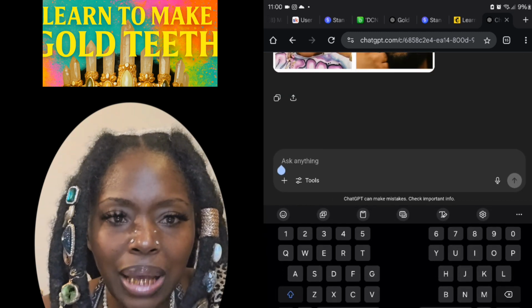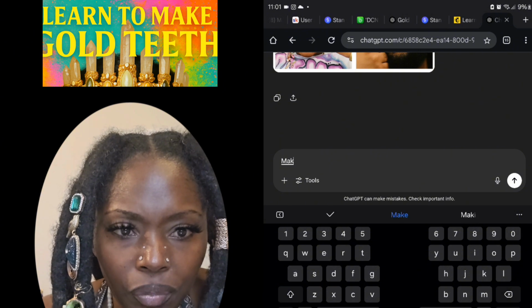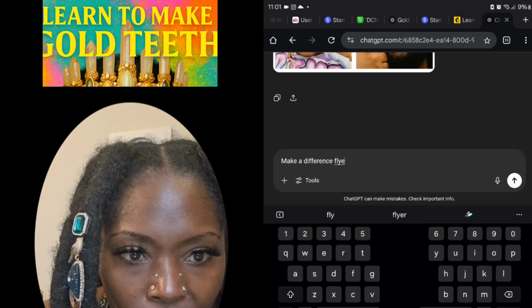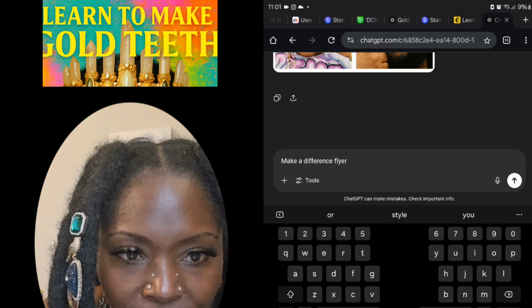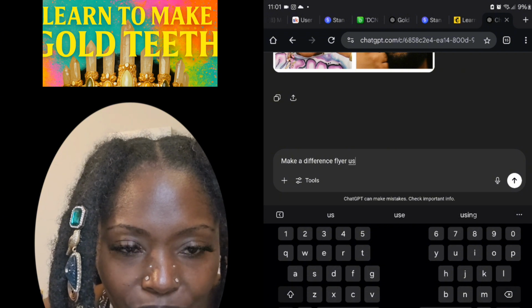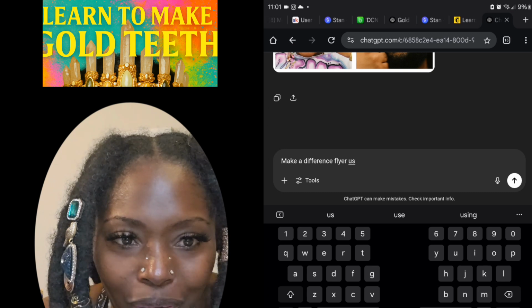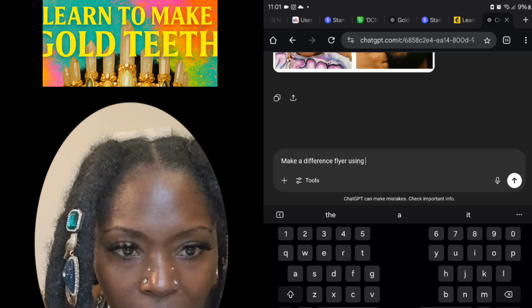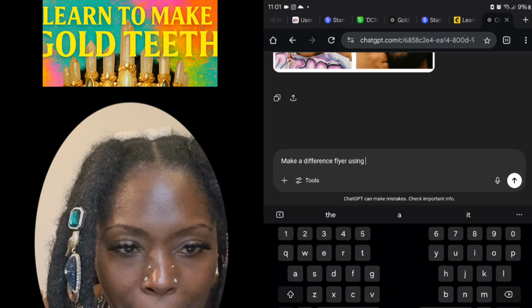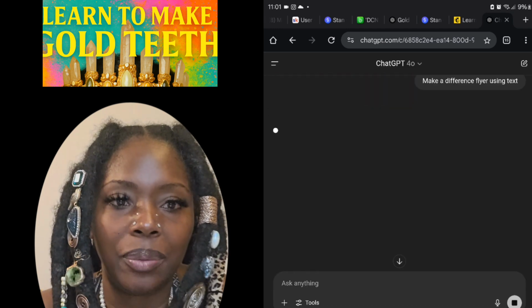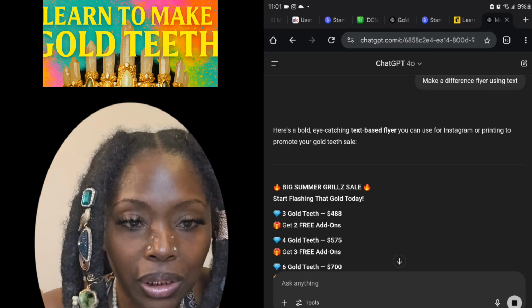All right, so let's do something different. I meant to say different, but I put difference in. Sometimes I type in something totally different from what I meant, but it's all going to work out. So I told it to basically make a different flyer using text.